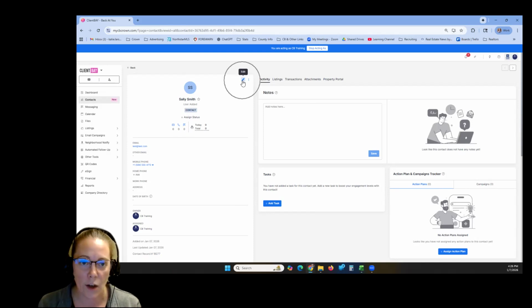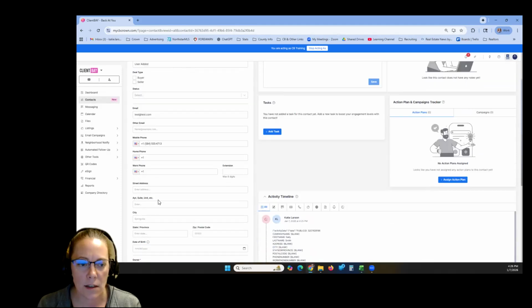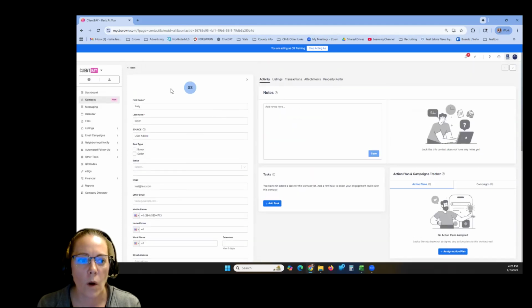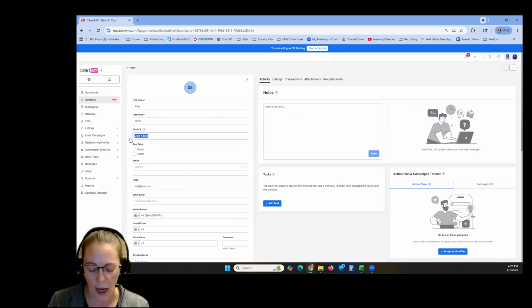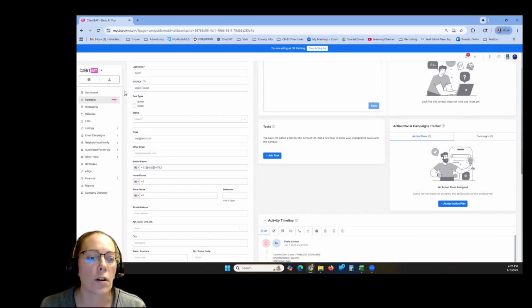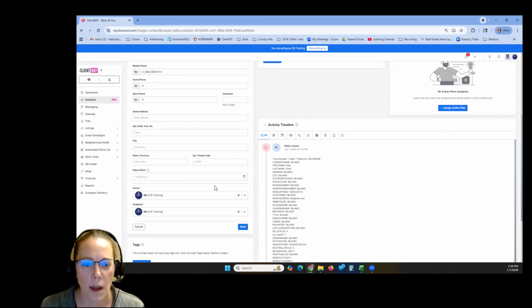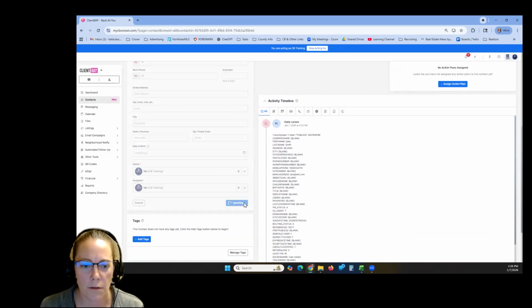If you ever want to edit it, you can just click this little button here and you can edit all of this information. One of the nice things that I really like about Back at You is that it gives you a source option so that you can put in here that I got this lead from an open house, right? You can also change their statuses, put their other emails in there if you have an address for them, date of birth, all of that stuff.